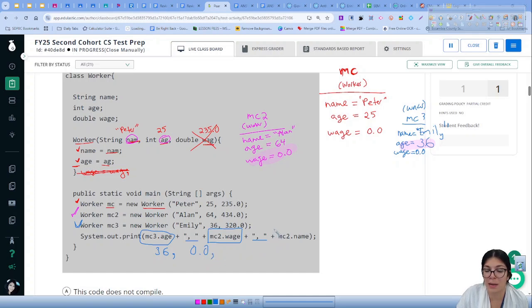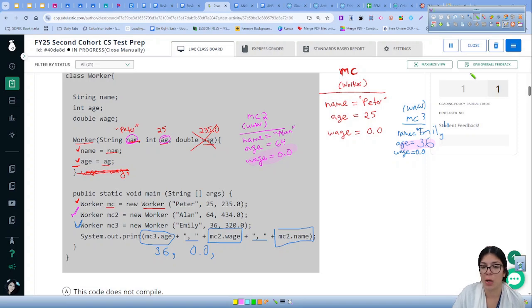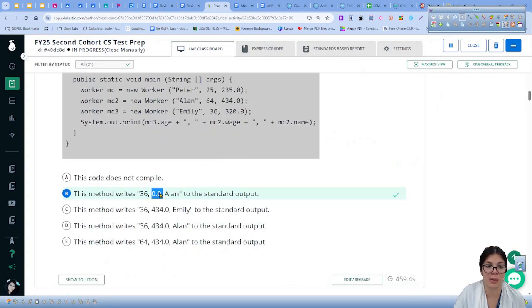And last, it'll concatenate MC2 name, excuse me. So MC2 name is Alan. So the last thing that it will concatenate here will be Alan. So it will print 36, 0.0, Alan, which is answer choice B.